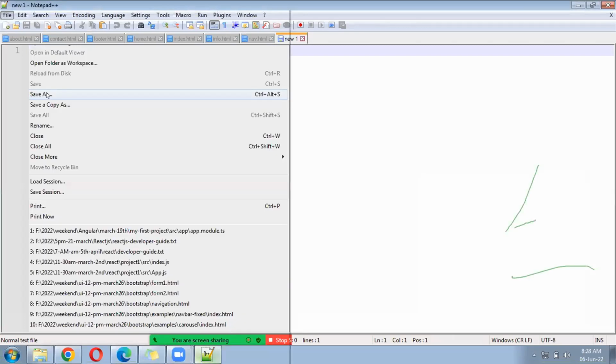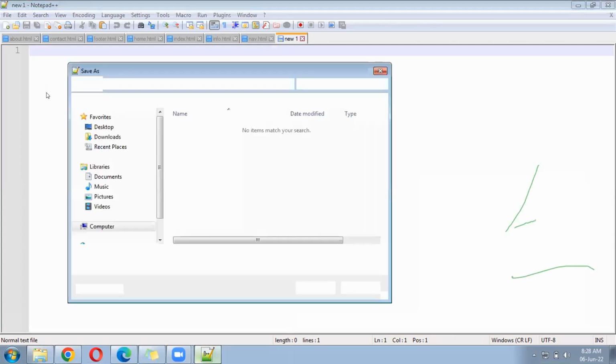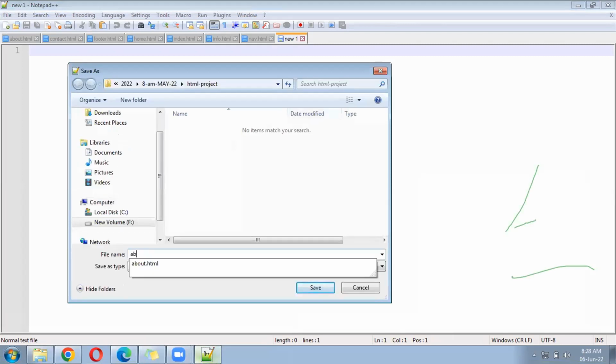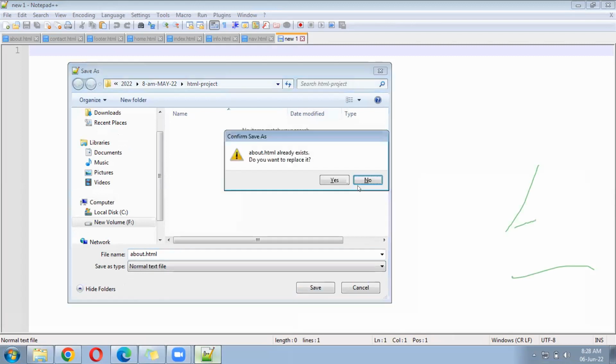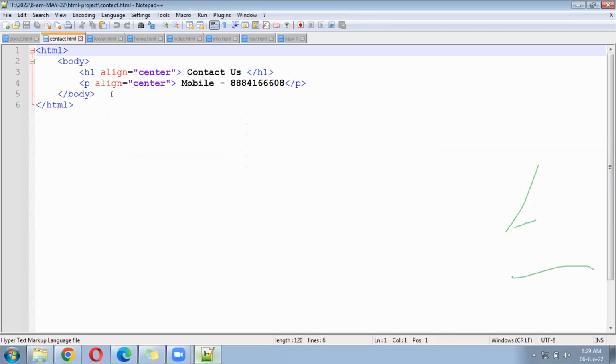Under the HTML project folder, create a file called about.html. Is it already there? Yes, it's already there, I guess. That day we had created both about and contact. About and contact we have created already. Okay, cool then.